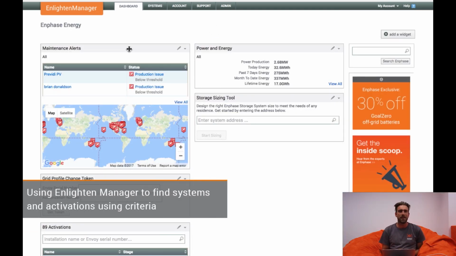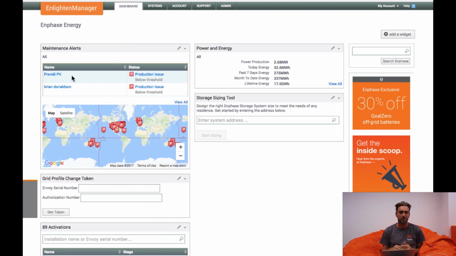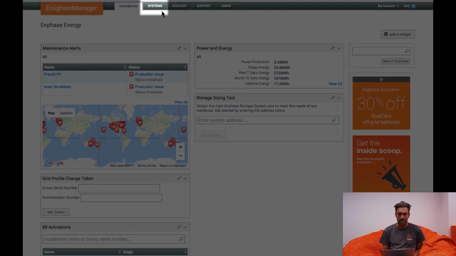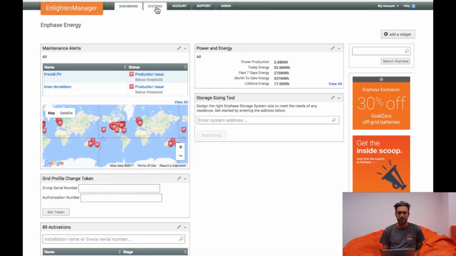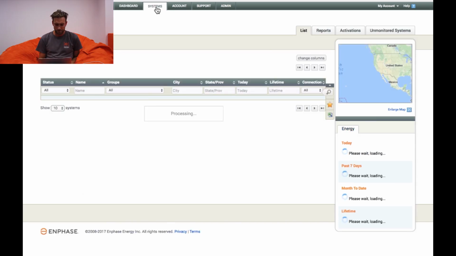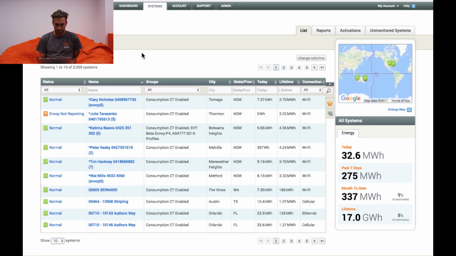And I'm going to show you how to navigate Enlighten Manager to find both systems and activations and search by different criteria. The dashboard shows me all the in-progress activation pages. Once these become Stage 5 final, they migrate to the Systems page. If I want to visit the activation page of a system that's in Stage 5, I can click above the map on the Activations tab, which will take me to the list of activations.